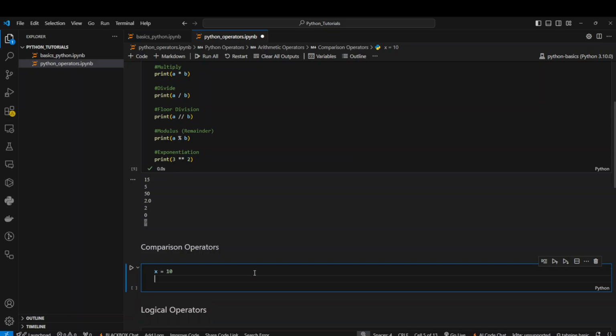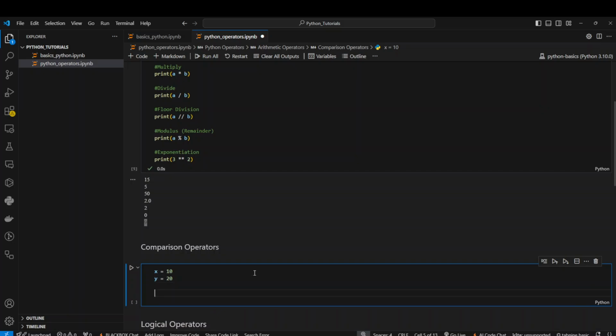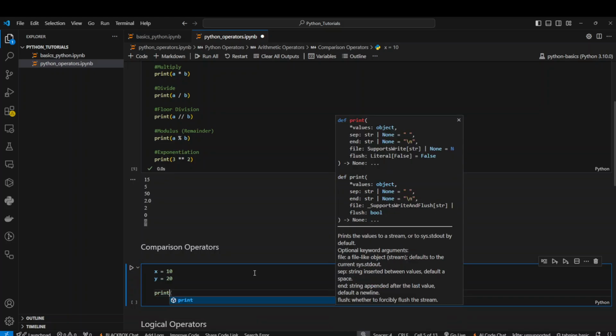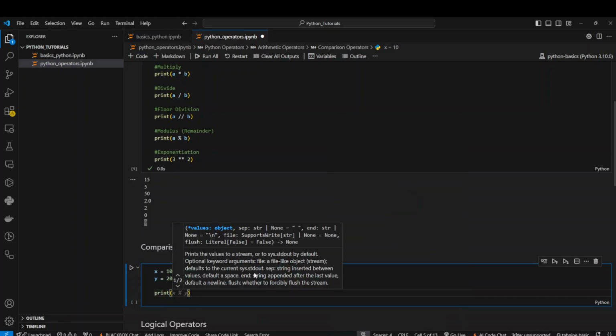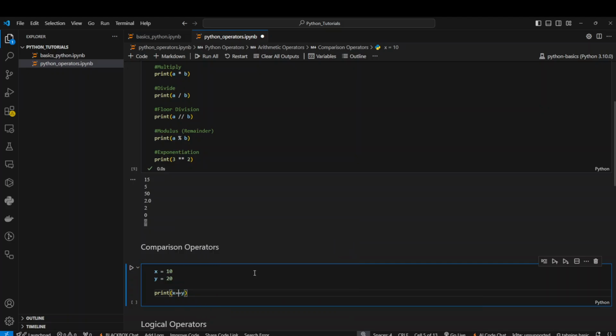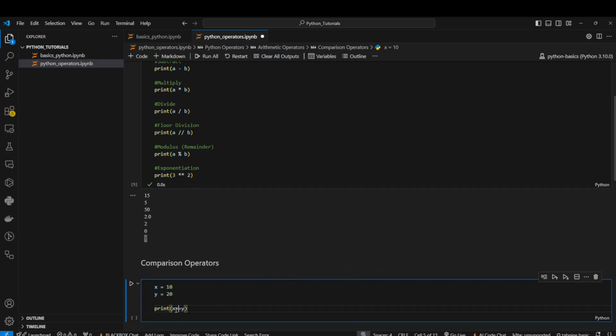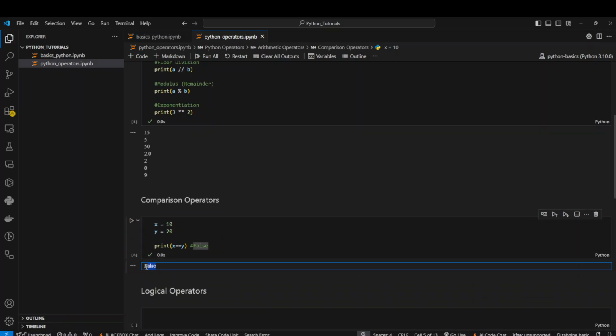Suppose we have x equal to 10 and y equal to 20. Now let's print x equal to y. This particular statement checks whether x is equal to y, but since x is not equal to y over here, we should be getting an output of false. Let's see it. Here we have our output as false.